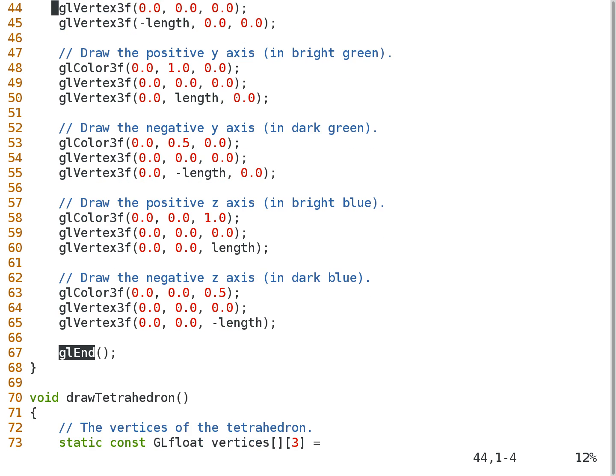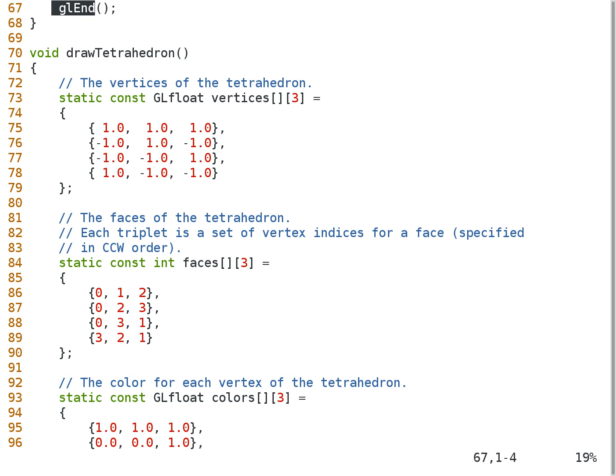Then if we scroll up here, I want to look at the draw tetrahedron function next. So this, as the name suggests, draws a tetrahedron. And just to make the function a bit simpler, it's table driven. So it has a bunch of data entered into arrays.